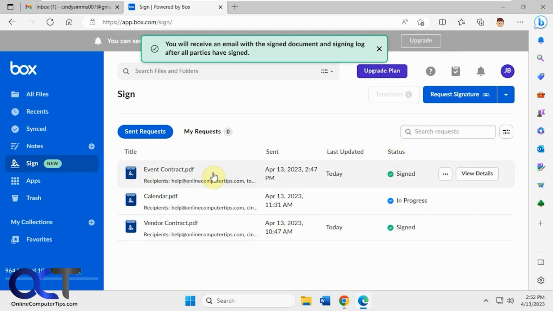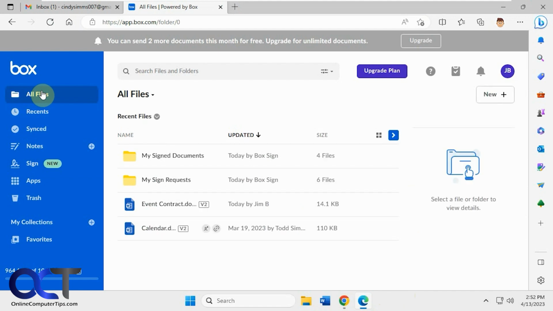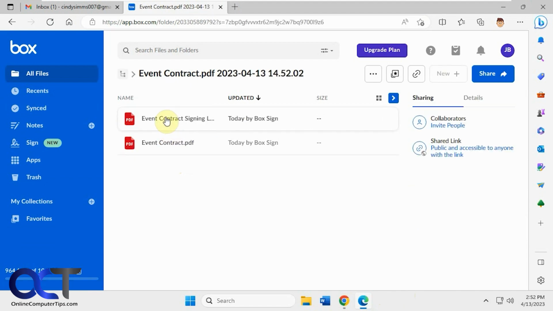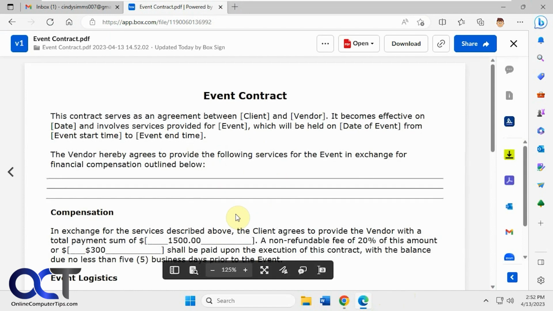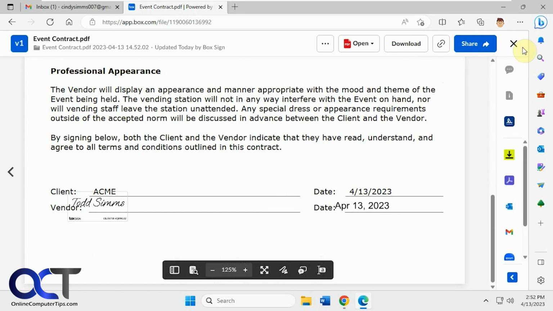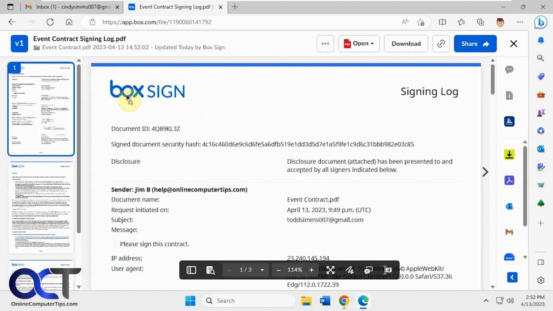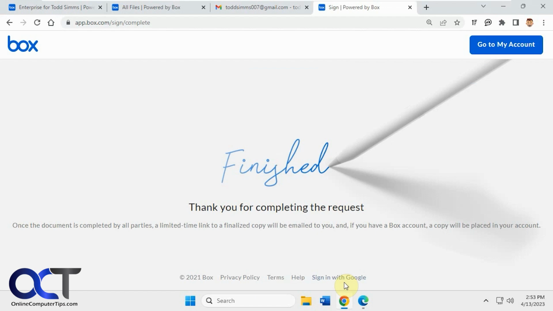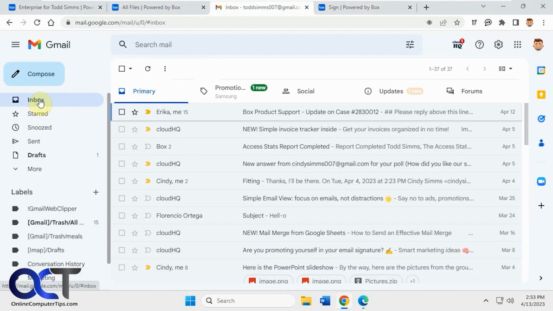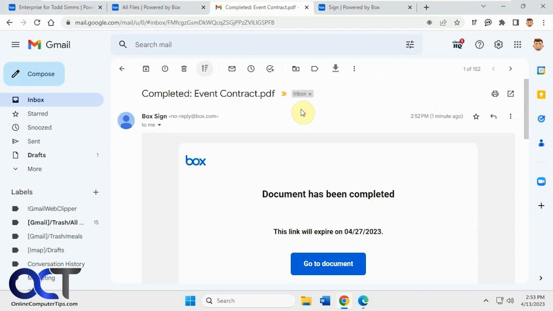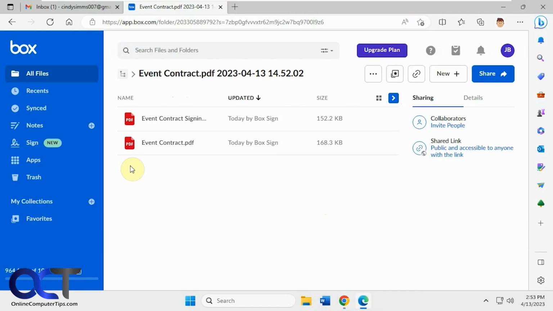And now we can see that it's been signed. Then if we go to our All Files, My Signed Documents, here's the event contract. Then you'll also have this signing log, which tells you all the information about the security hash and the document ID, so all the official stuff here, disclosures. And if we go back to Todd's email, okay, then we got this Box Sign completed. Document has been completed. So you can see it's a pretty simple process here.